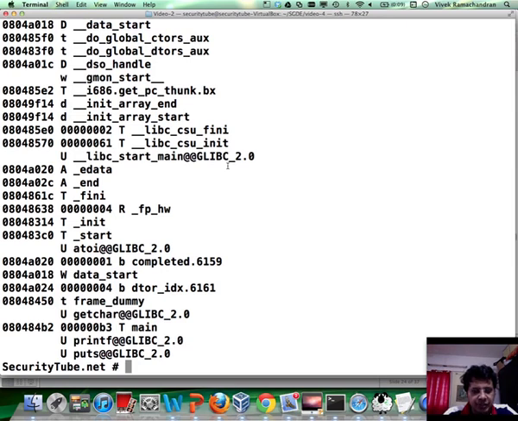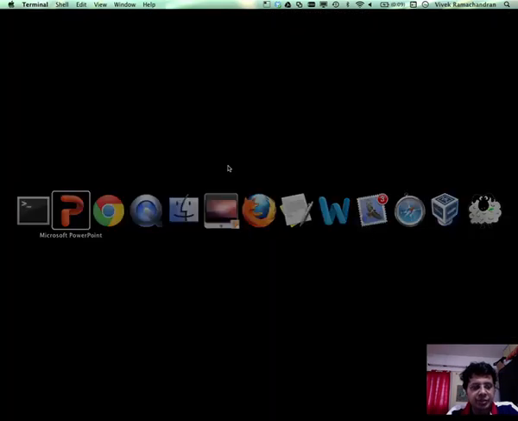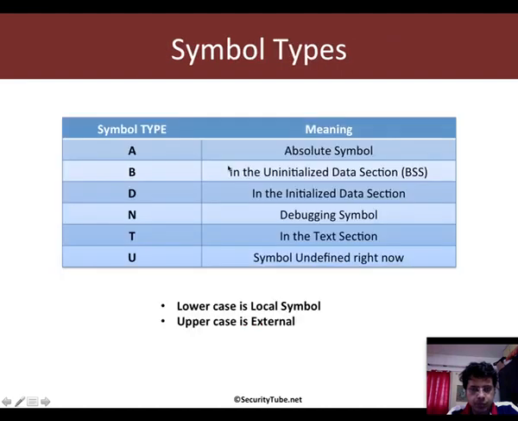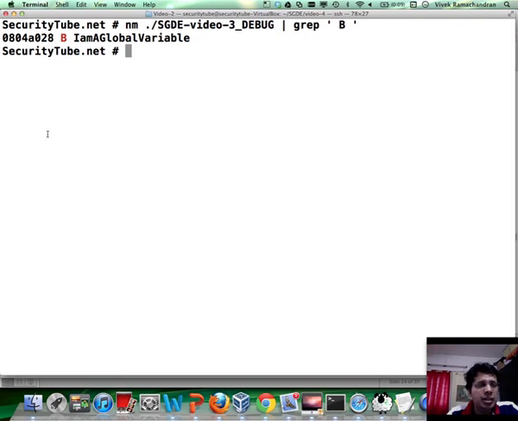One of the other interesting things we can do is simply grep for various symbol types of interest to us. Now we could use the non-debug version as well, so no real issue here. So let's say grep. Now if you remember the slides, if you want to look at all the symbols in the BSS or the uninitialized data section, the symbol type is B. So let's do a quick grep on capital B. And as you can clearly see, we get our symbol I am a global variable.